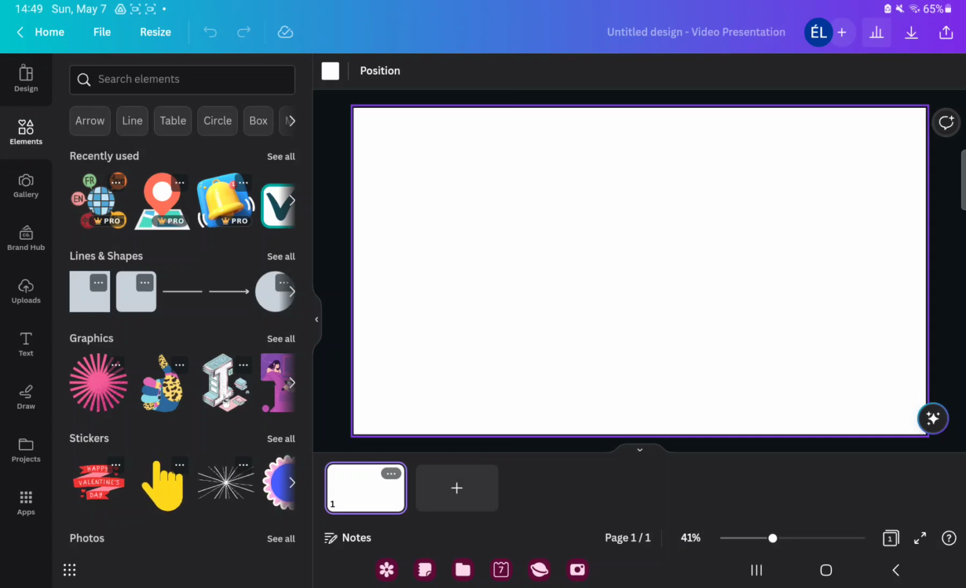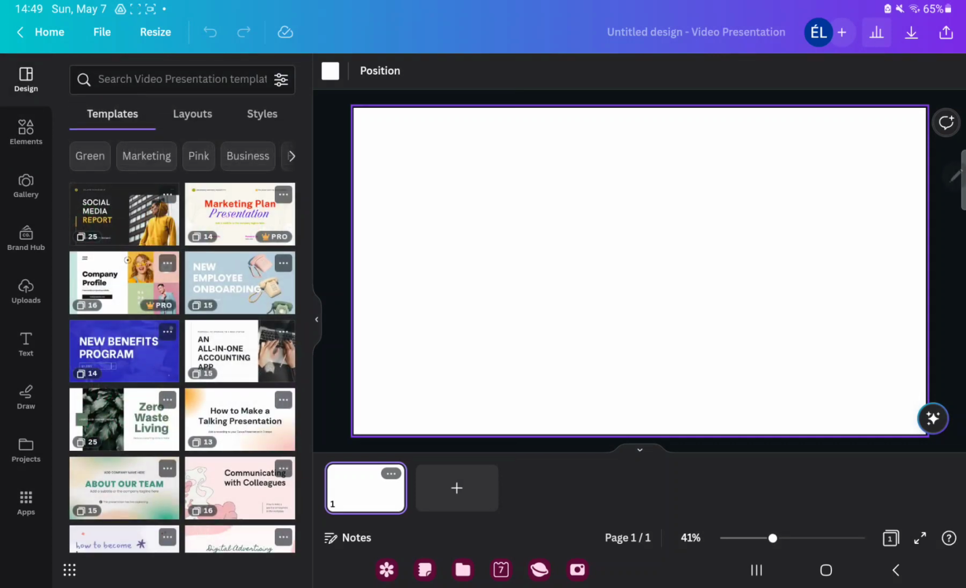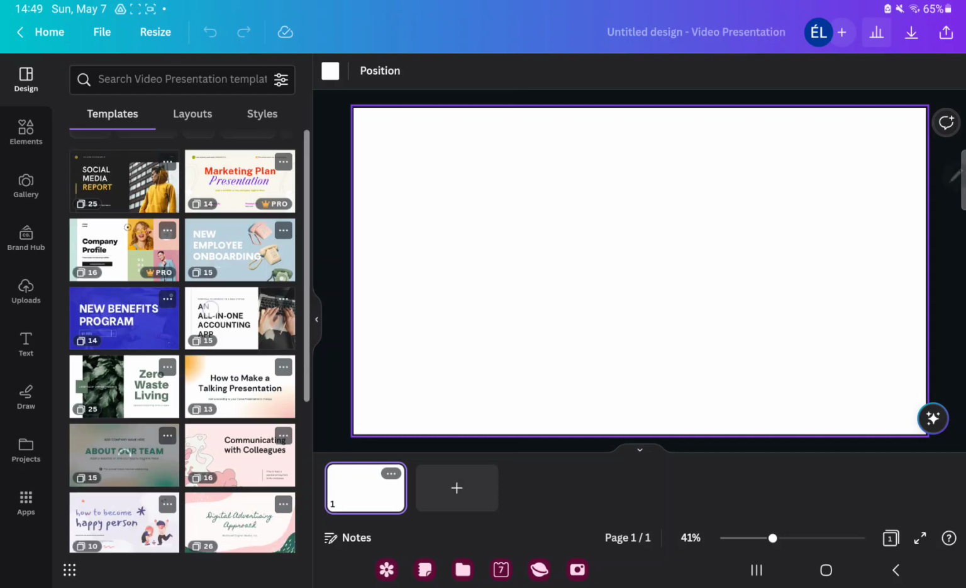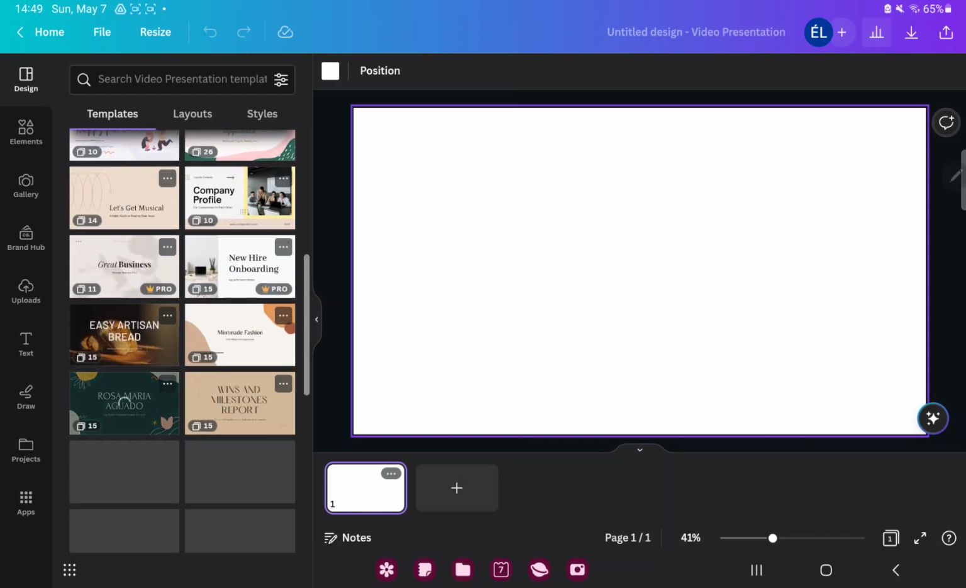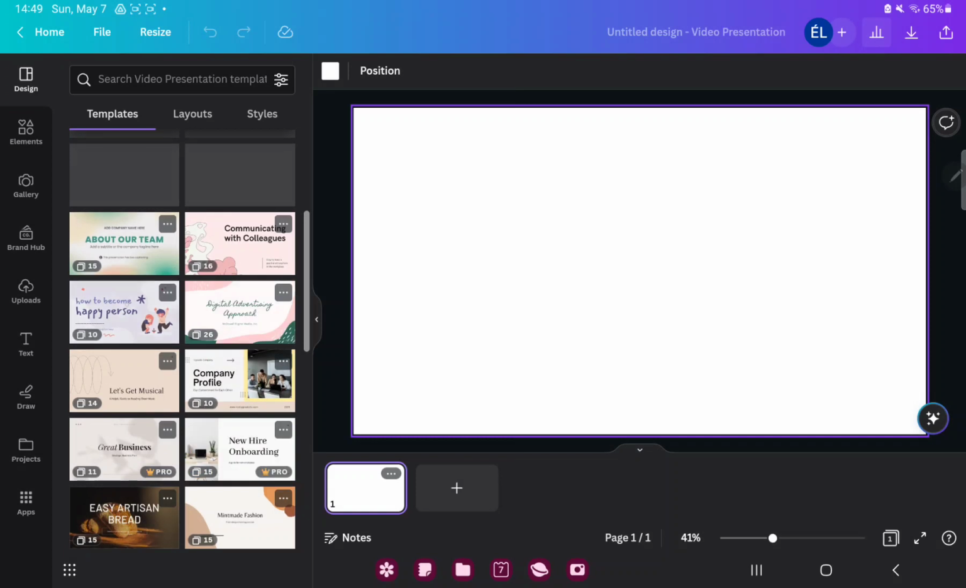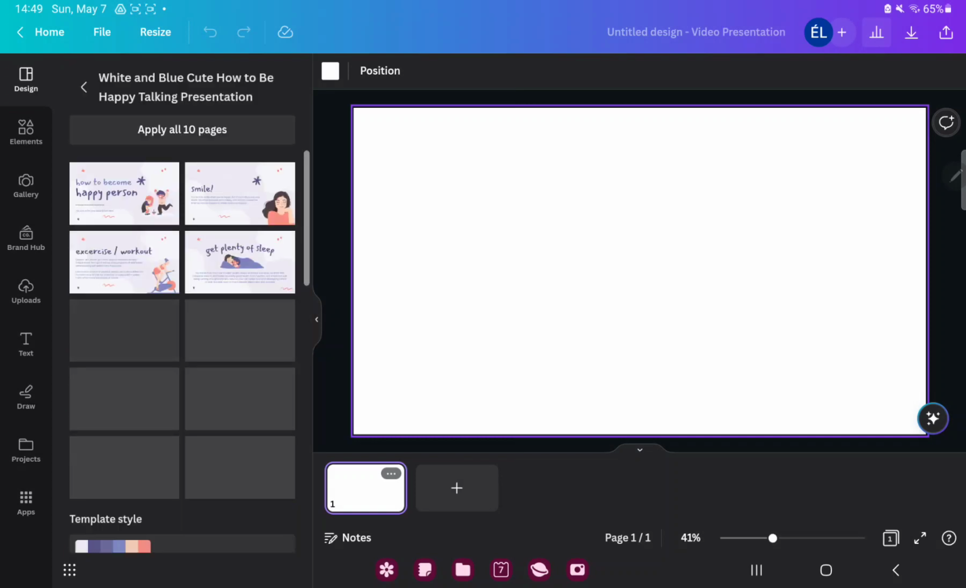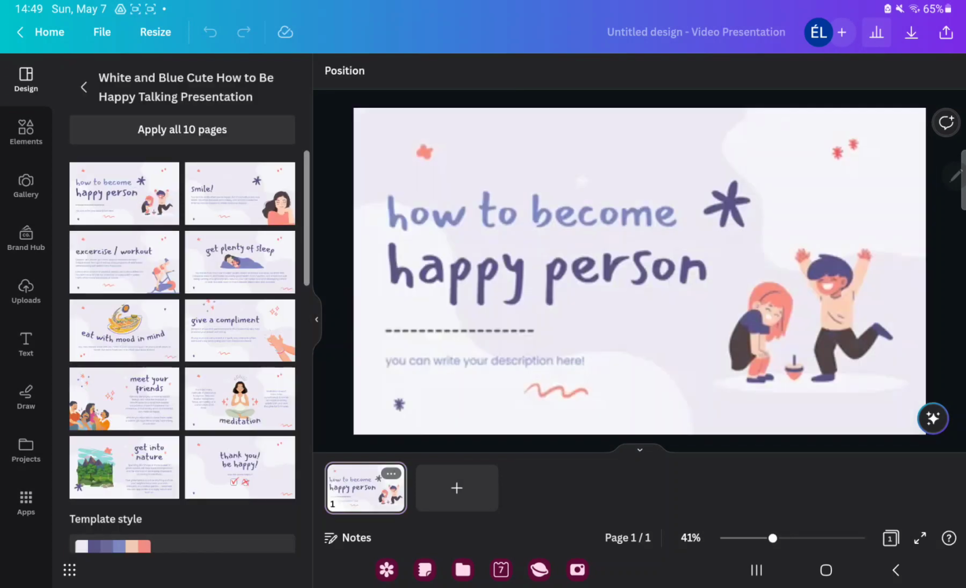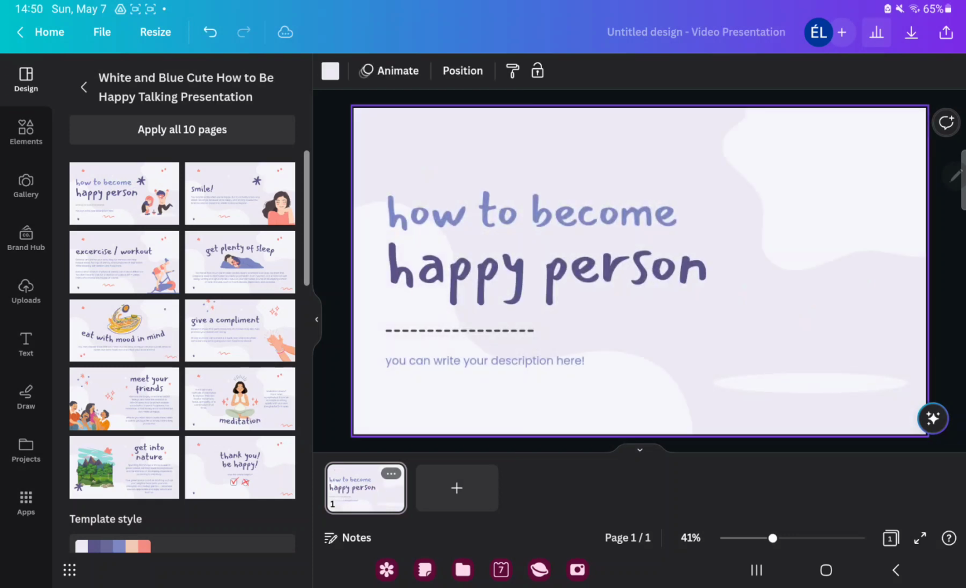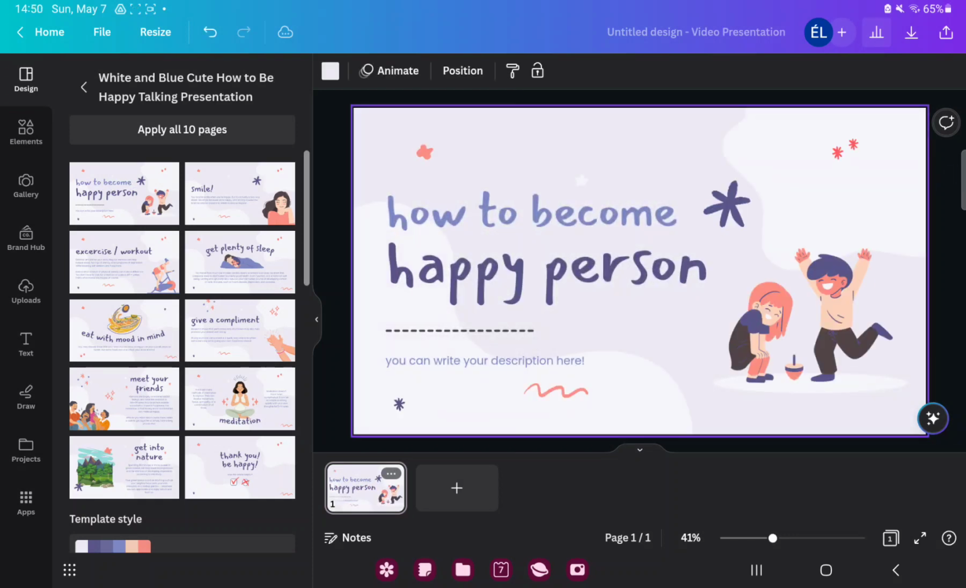If you tap the design section, you can find different styles, layouts, and templates, which were created by professional graphic designers. Just select the template and tap on it. You can edit this template.